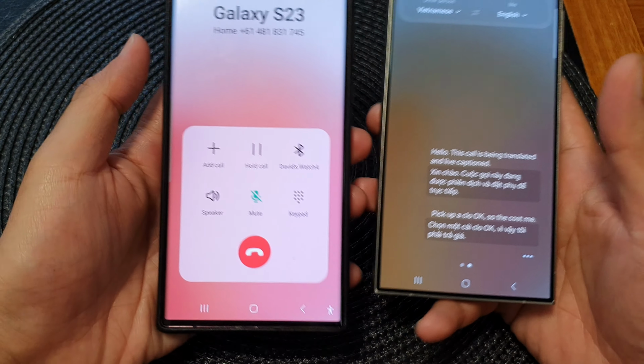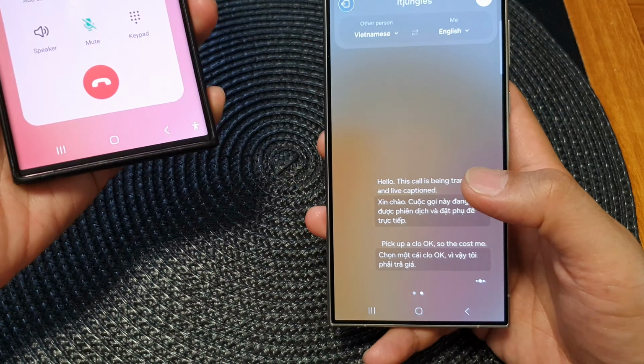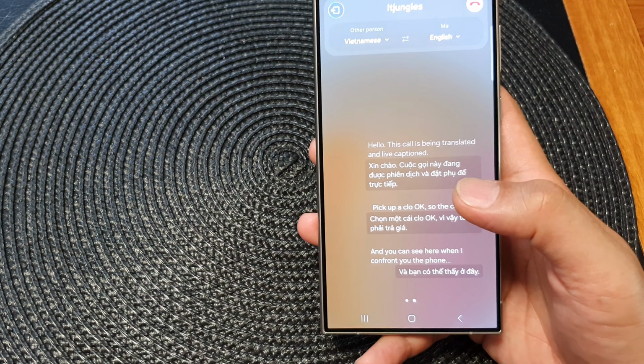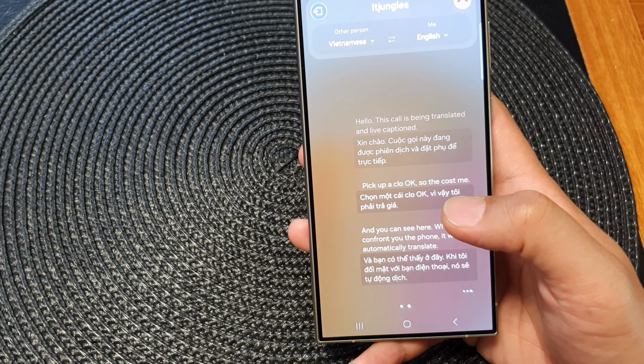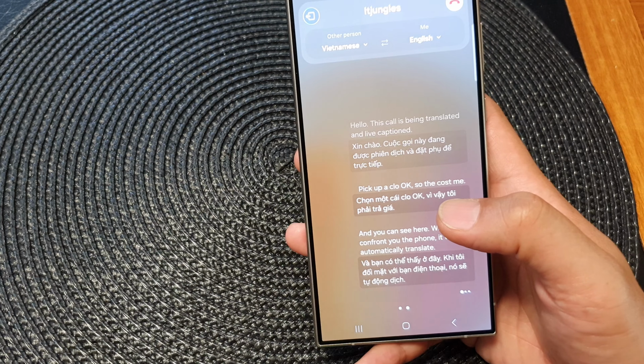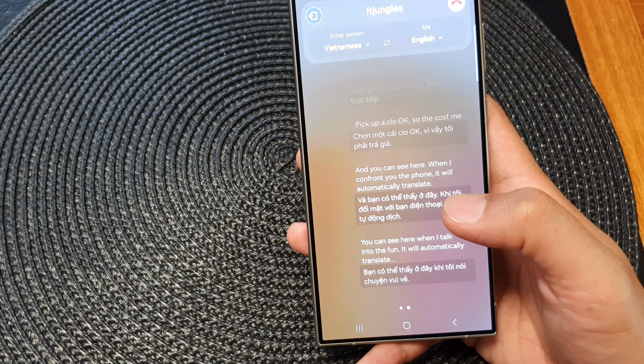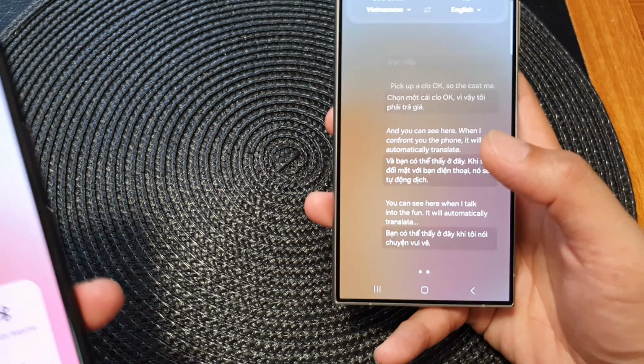and you can see here when I'm talking to the phone, it will automatically translate to the other person. And that's it. And if the other person speaks, then it will translate to this phone here.